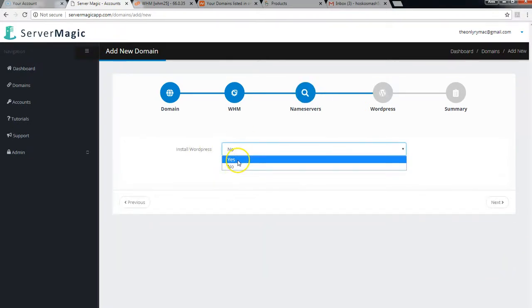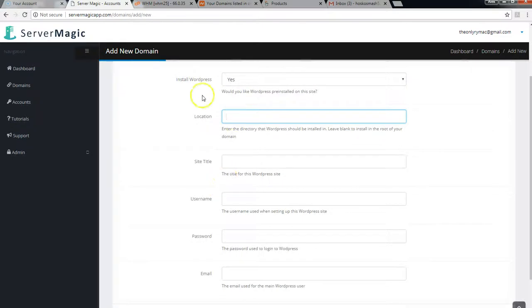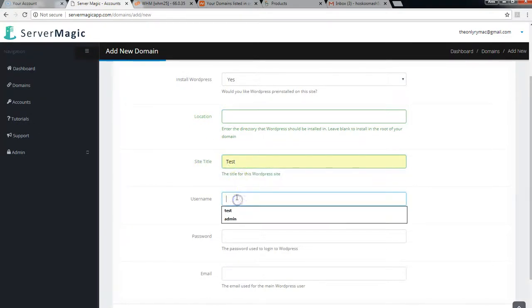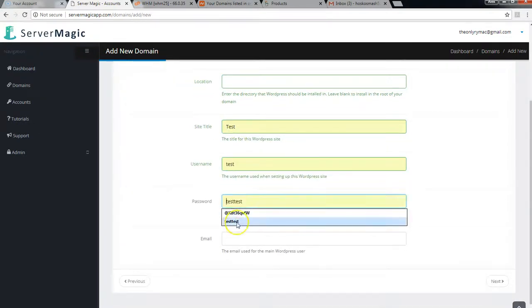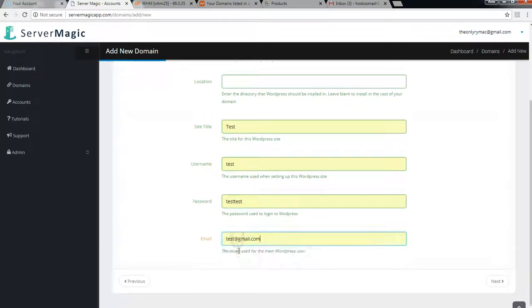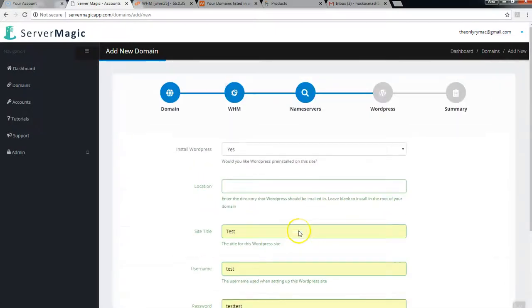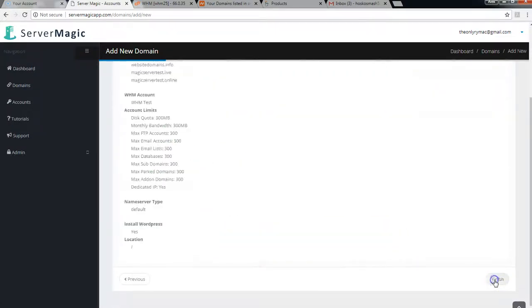If you want WordPress installed, click Yes. Location, leave it blank if you don't want it to be anything but www.domain.com. If you want it to say www.domain.com/blog, type blog. Make sure you have all of the site title, username, password, and then add an email. And then this is ready to go. Click Next.